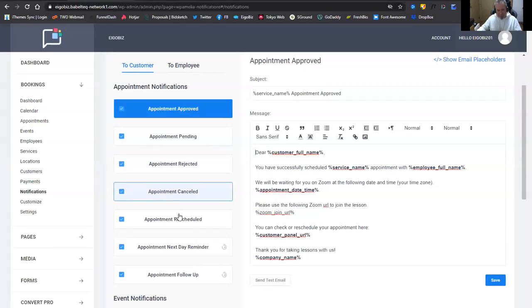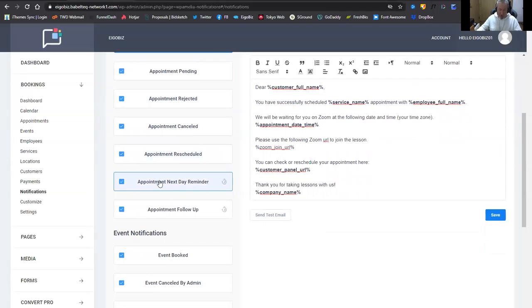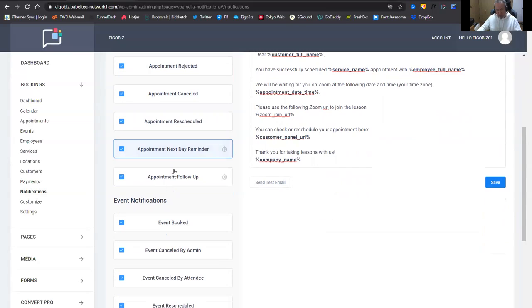And there are more emails here if rejected. So I think that's if they make a pending appointment and you reject it for whatever reason, maybe you don't like them as a student, whatever. Appointments cancelled, rescheduled, a reminder, which is really handy, and follow up.